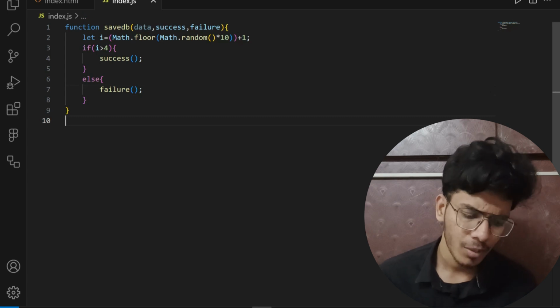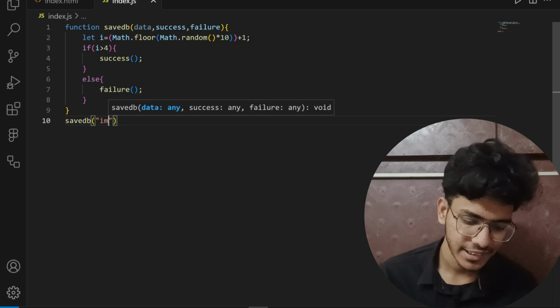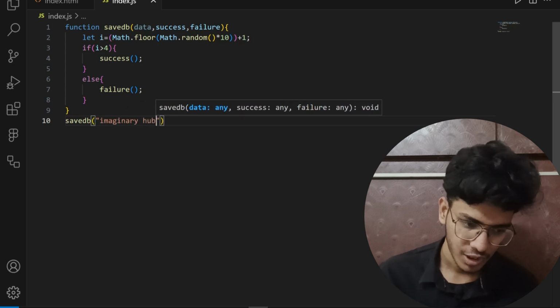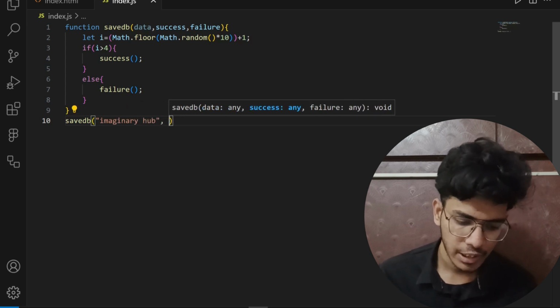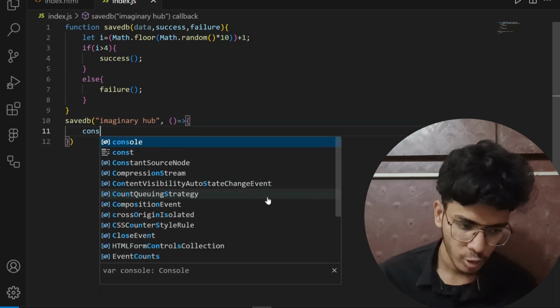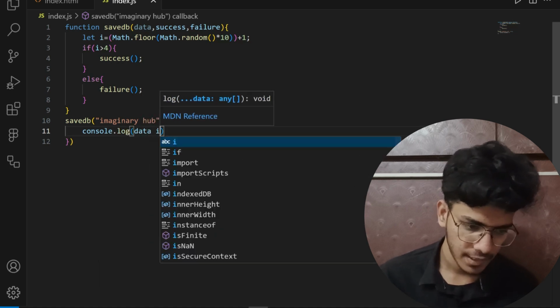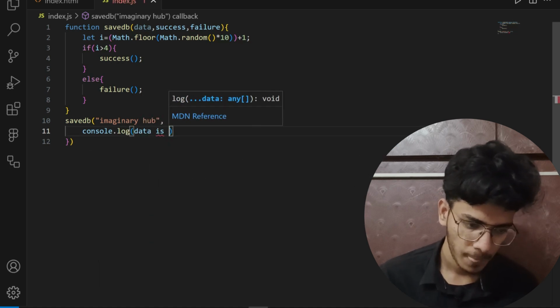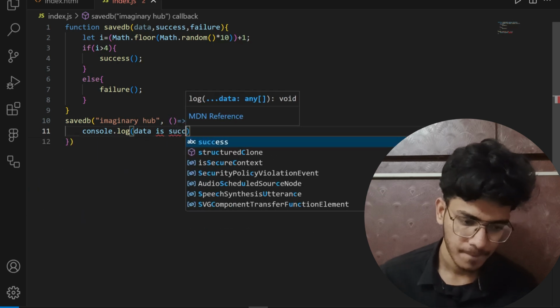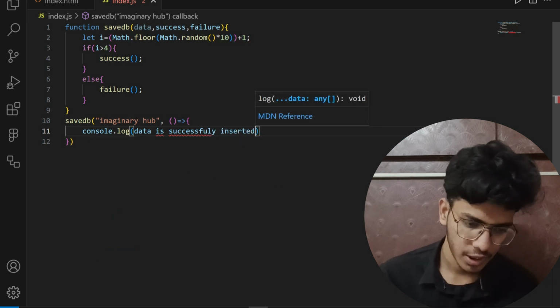Now I will call my saveToDB function. Here I will pass my data, let's say imaginary hub, and I will give my success function as console.log data is successfully inserted.